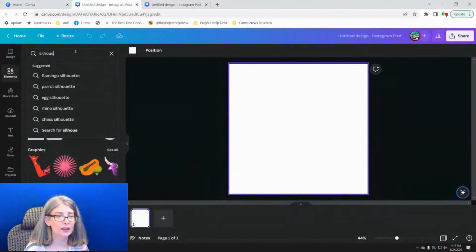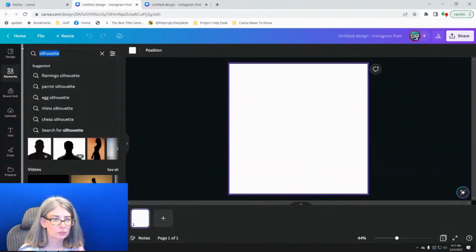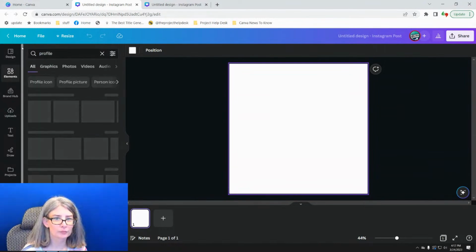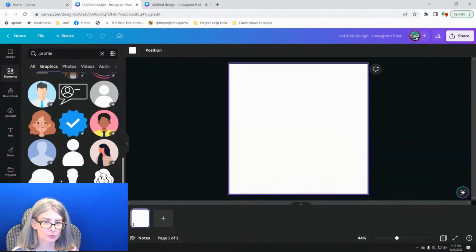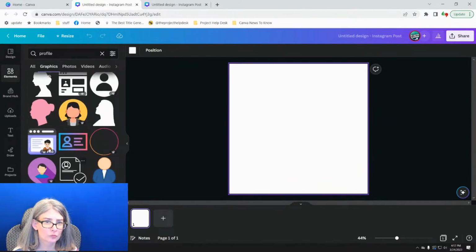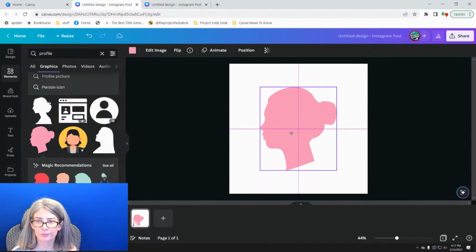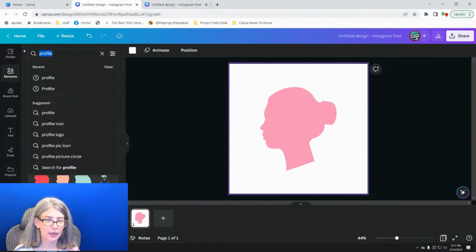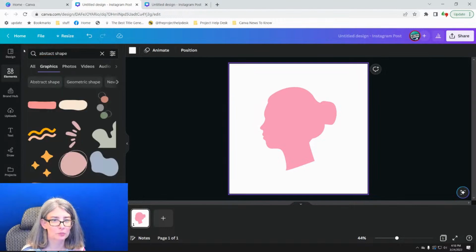Let's see, silhouette. What if I do profile? Graphics. Let's do this. And then I'm going to do an abstract something, abstract shape.